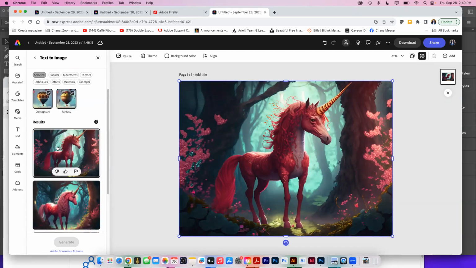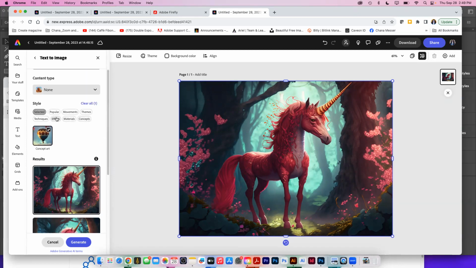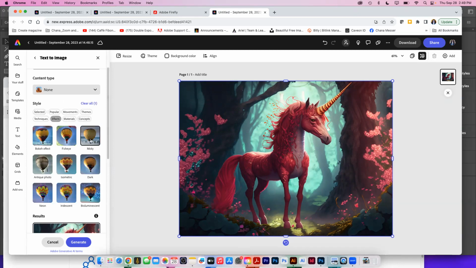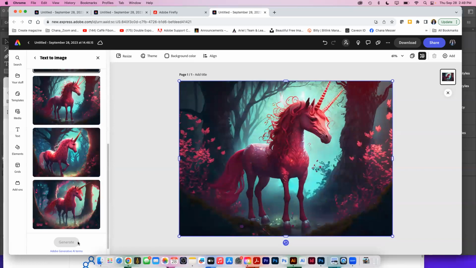So now I'm going to go back here, and do I want the result? It's fantasy, or maybe I want to go back here and say effects, and then say misty and neon and generate. So I can go back and forth and change the stuff that I have. I can download it, take it to Photoshop and start working with it. So they're all kind of working together. The thing is, in Photoshop, you need to know a little bit of Photoshop to understand that.